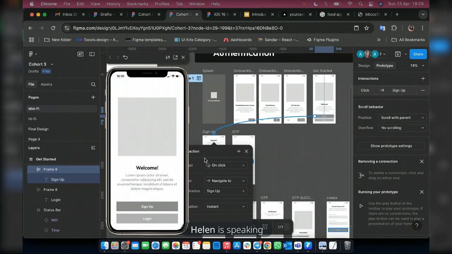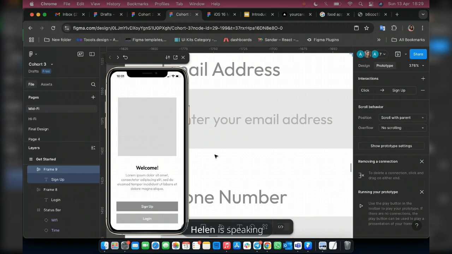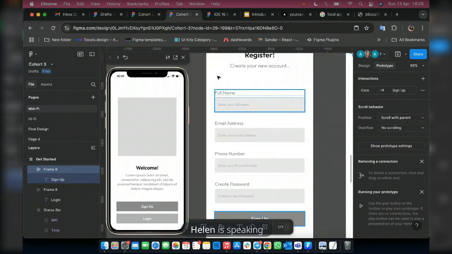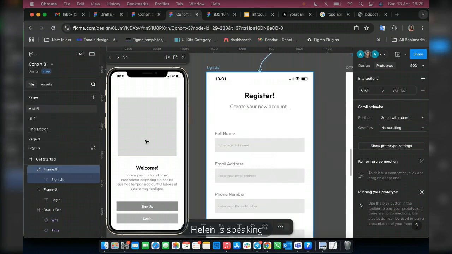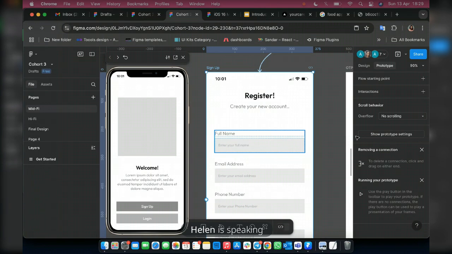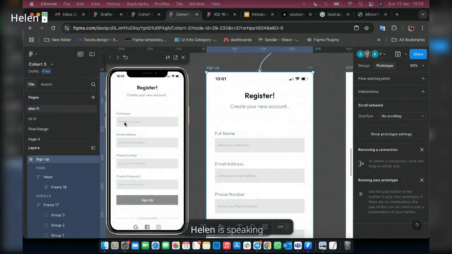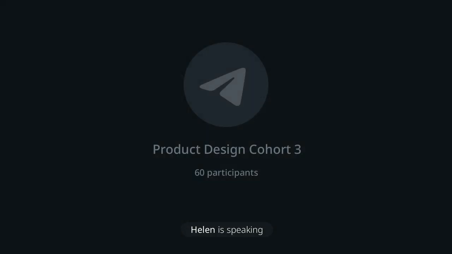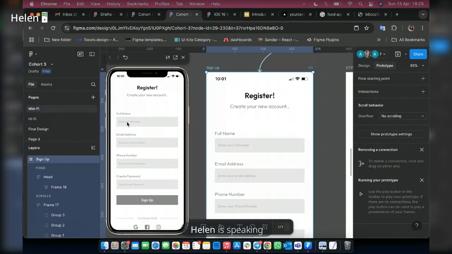You don't have to create multiple screens for how the input field is going to look like when it's empty, and how the input field is going to look like when it's filled up. So when we start learning interactive components, I'm going to show you how all you have to do is just click inside. You don't have to design multiple screens.